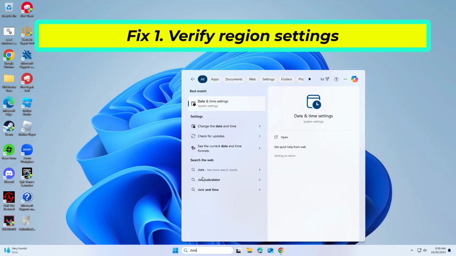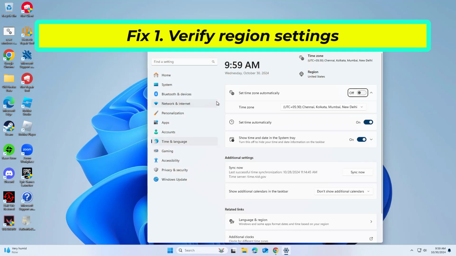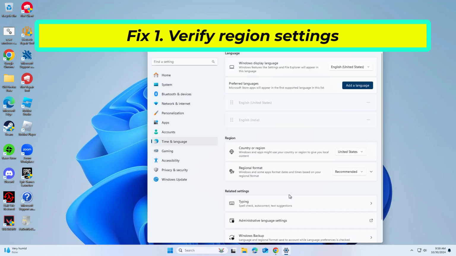Incorrect region settings can sometimes restrict access to certain game downloads, which may trigger this error. Select region and ensure your region matches the region associated with your Microsoft account.